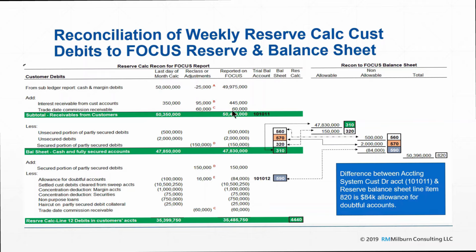Here's the amount reported on the focus. This particular one, we tied it out to the trial balance account first, and then we broke it out on these items: unsecured portion of partly secured debits, the unsecured debits, and the secured portion of the partly secured debits. You can see the regular monthly or the weekly calculation that was done. Normally, you don't have to worry about the secured portion of the partly secured debits. They're already included in the calculation. In this particular instance, we're going to back them out so that we can tie back to the balance sheet calculation. And you can see, again, the allowable, the non-allowable, and the total amounts.